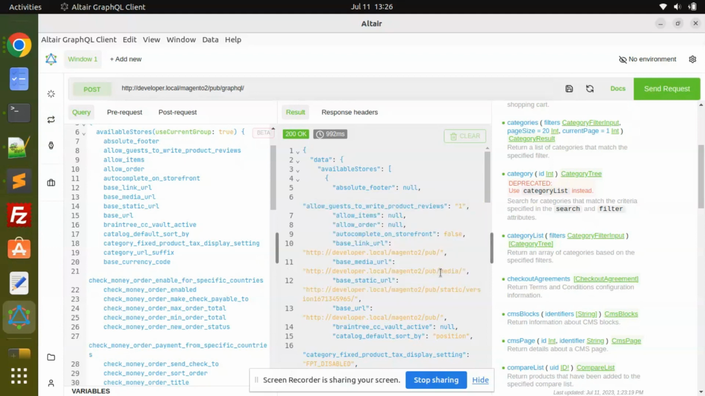So that's all about accessing the GraphQL API, friends.